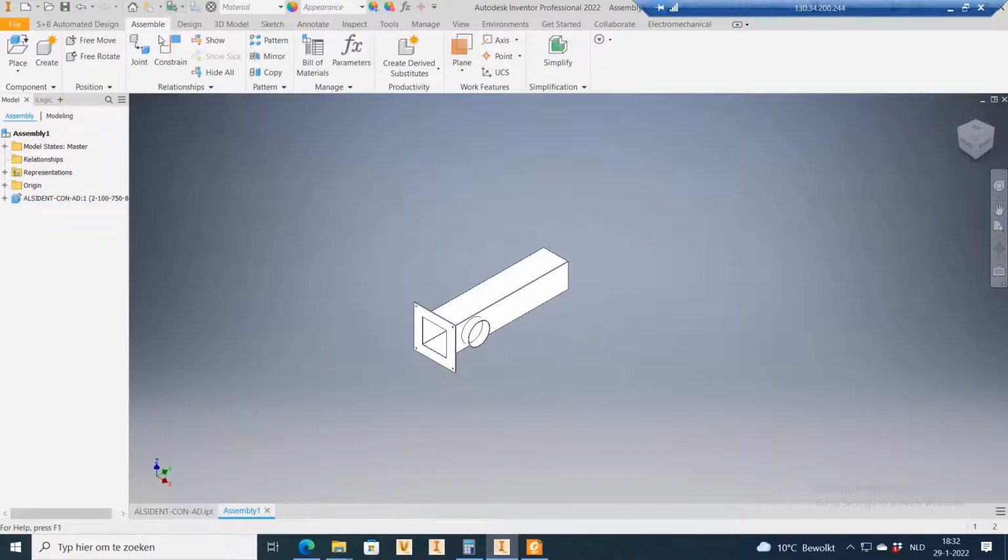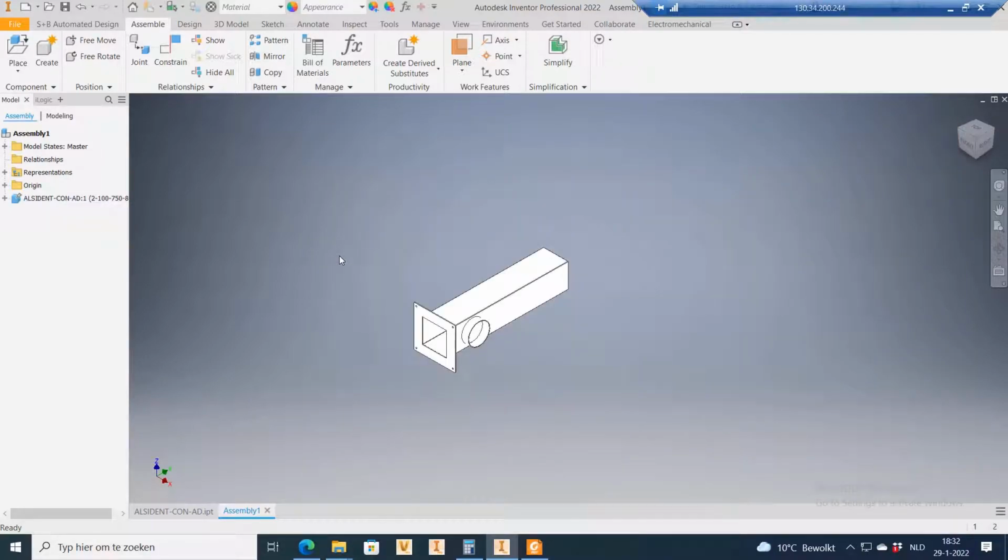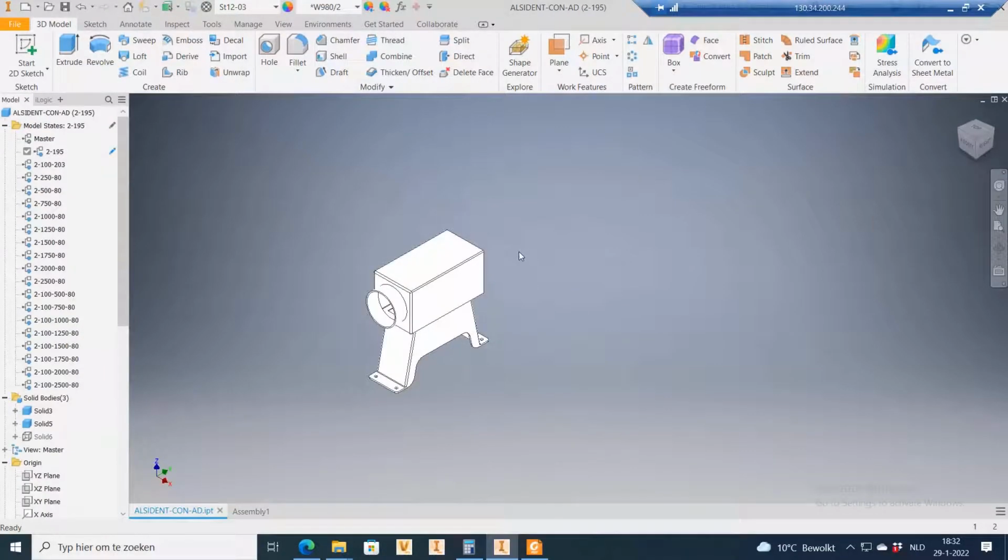And of course right here in your bill of material you can see the active model state will be also your part number or whatever information you have. So like your description and whatever your price is, everything will be there. So it's a super step up for Inventor. I love it. I hope they keep it and I hope they improve it.